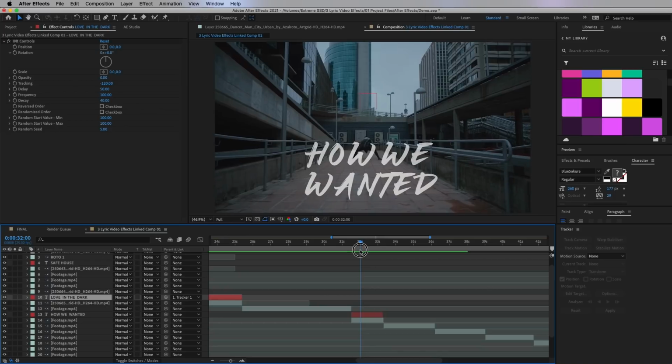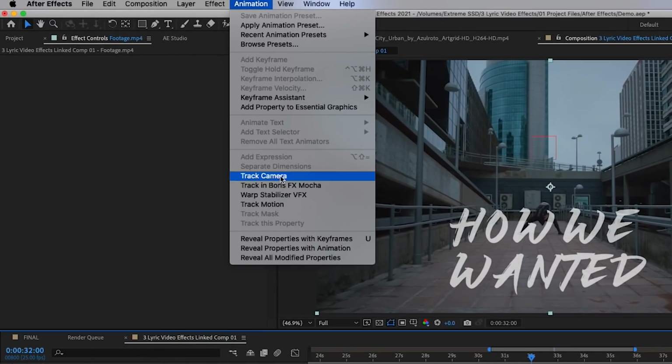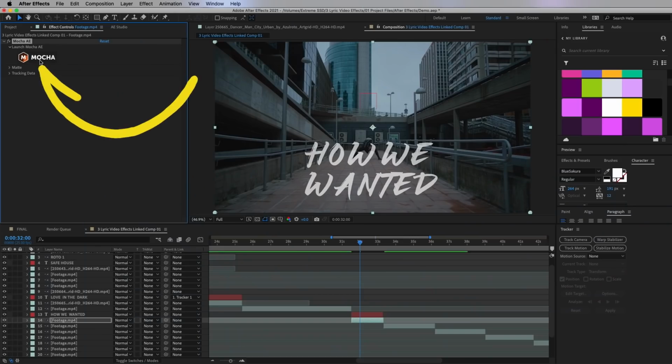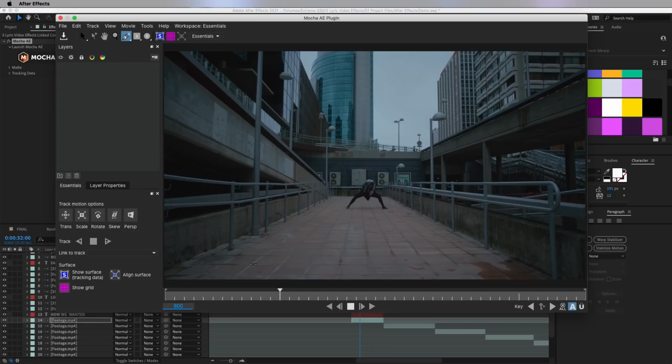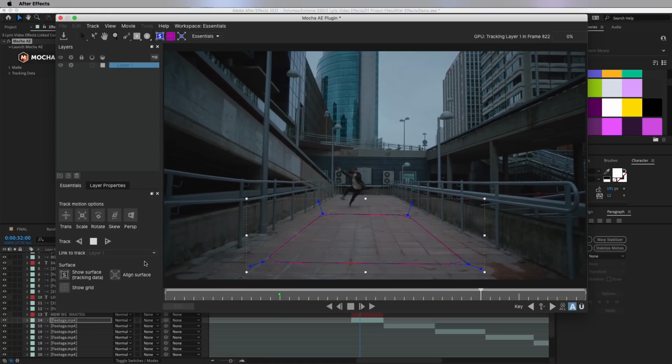So this is why Mocha is so essential. I already have the text made, and now we just need to do the tracking. So select the video clip, then go up to Animation, Track in BorisFX Mocha, and then click on the Mocha icon from Effect Controls. Just like we did before, you're going to use the X-Spline tool to track the ground. So I'll just click the edges here and close it off. And then I'll track forwards and back until it's complete.